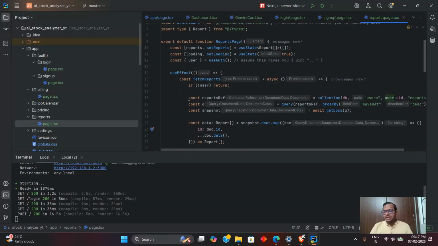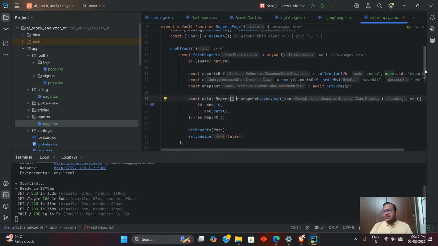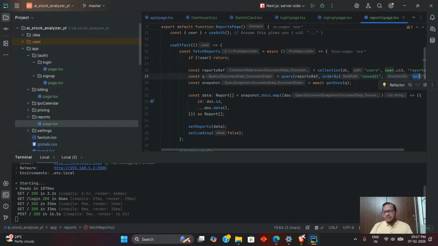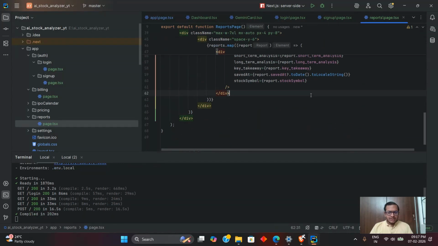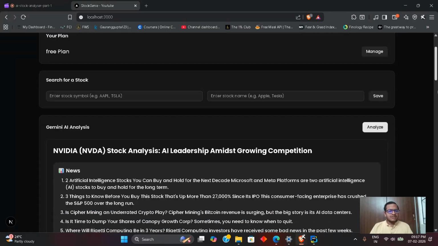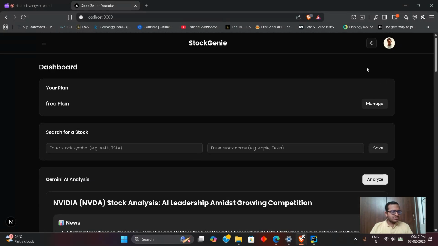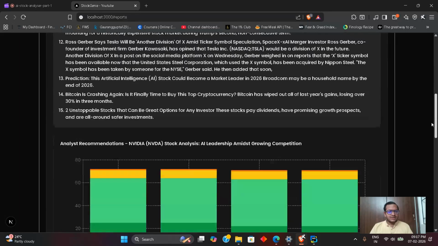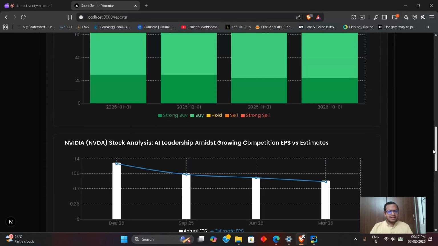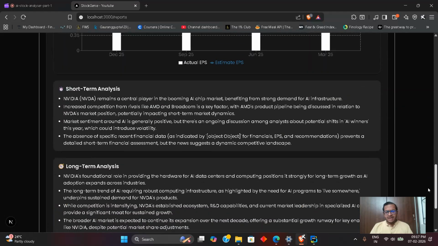I'm getting the reports and ordering them by the timestamp on which the analysis was generated, in descending order, so the latest will show up first and so on. Now it is saved. Let me just save it once more. And now let's see our reports page. So this is our dashboard and now our reports. Go here, reports, and here you can see we have our reports: all the charts, key takeaways, long term, short term analysis, everything we have here.